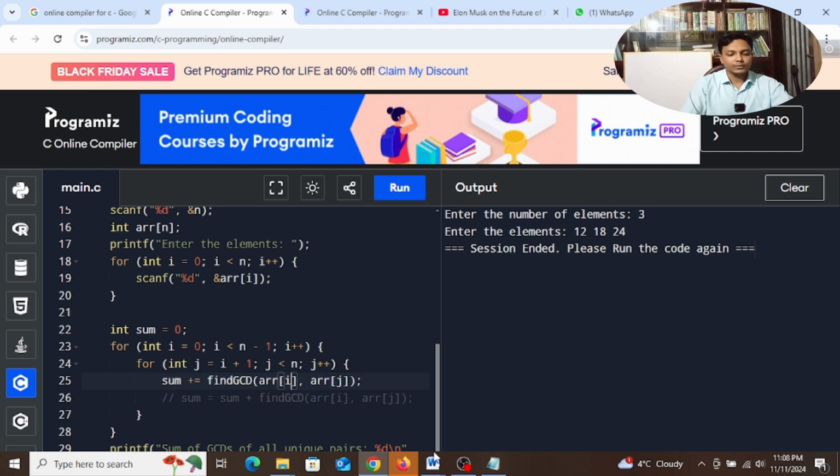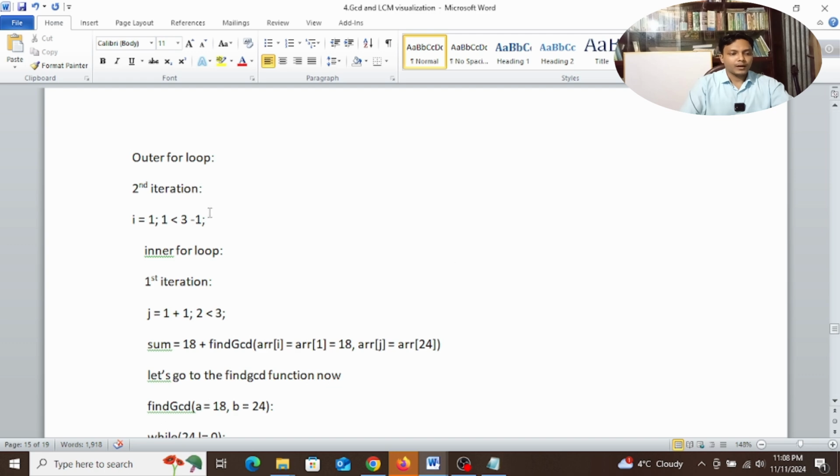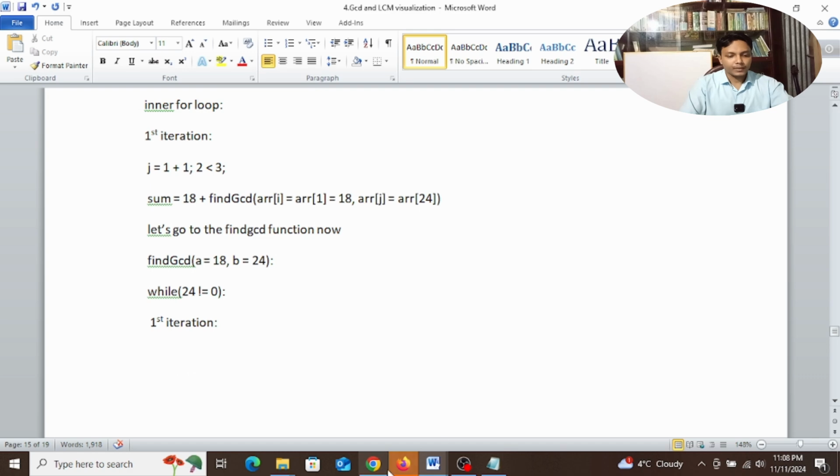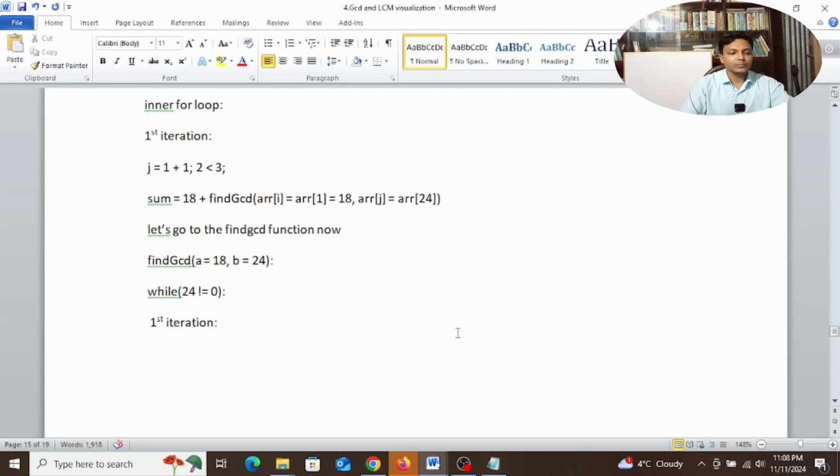So here if I show you, outer loop second iteration, i is 1, 1 is less than 3 minus 1, inner loop first iteration, everything is done, and now you see, i is 1 here, so in one position we have 18, right? In one position we have 18, and second position we have 24. So for these two we are getting another while loop in the find GCD function.